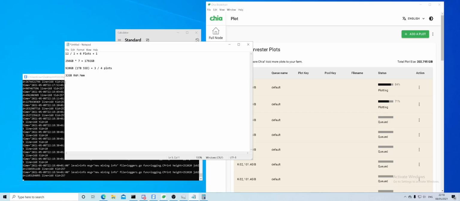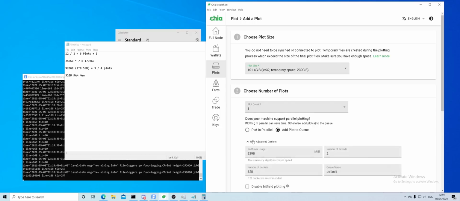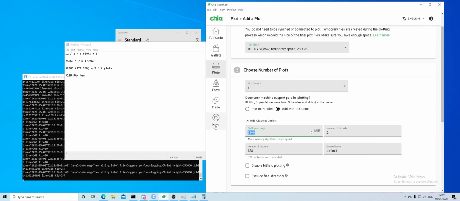But how much do you assign? Like when you go to add a plot, how much memory do you actually assign? The plot can use up to 6750. Anything beyond that, you're just locking up memory and it is wasted. Your computer is not going to benefit from that.